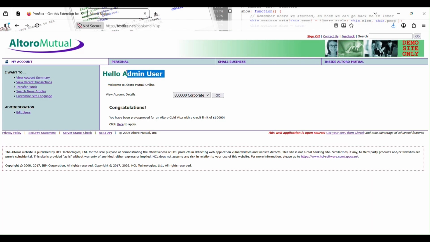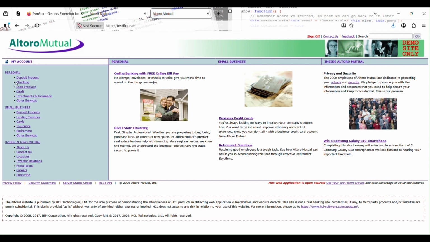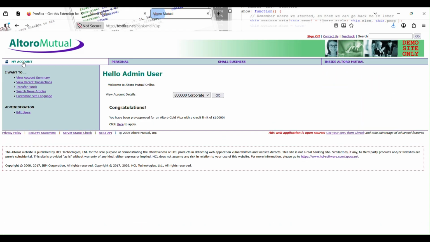If I want to log in as a different user in the same browser, I'll not be able to. Let me just show that to you. For example, if I go to testfire.net and I want to see my account, as you can see, the session from the first tab gets extended to the second tab. So I'll not be able to log in inside the same browser using different user credentials here. Now, with browser containerization, I will be able to do the same in the same browser in a different tab via PwnFox. I'll just show that to you.